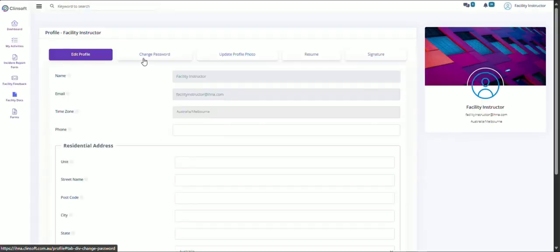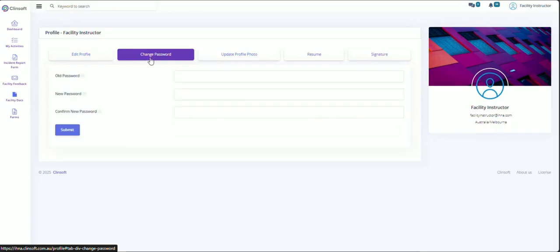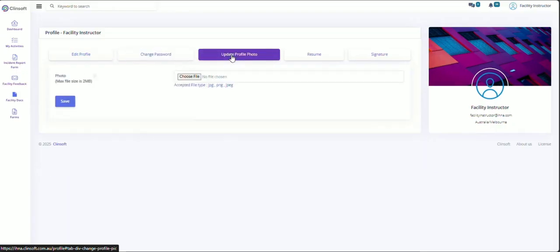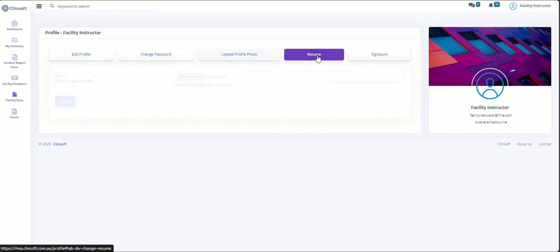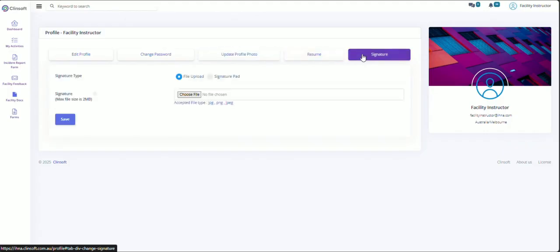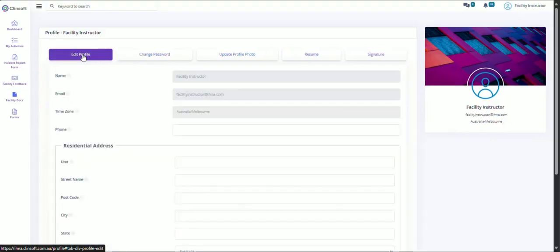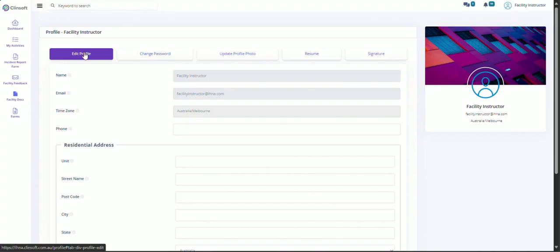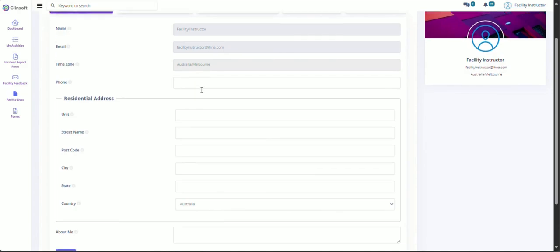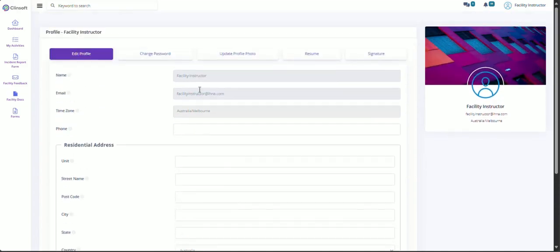On your profile page, you'll see several tabs: Edit Profile, Change Password, Update Profile Photo, Resume, and Signature. Each tab lets you manage a specific part of your profile. Let's start with the Edit Profile tab. Your name, email, time zone, and address are added when your profile is first created. However, you can update this information anytime. Just make the necessary changes and click Save.